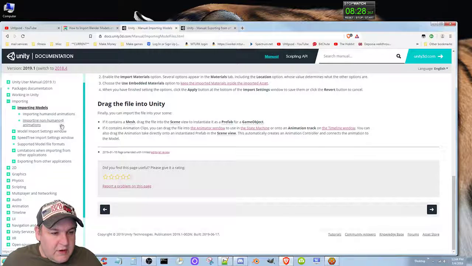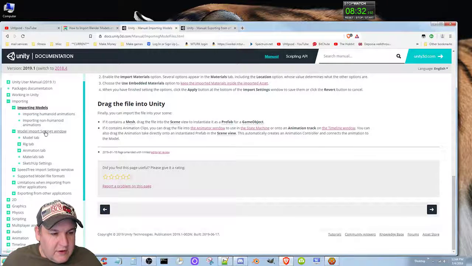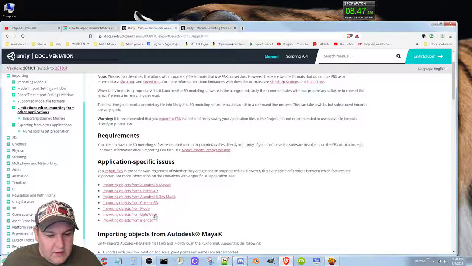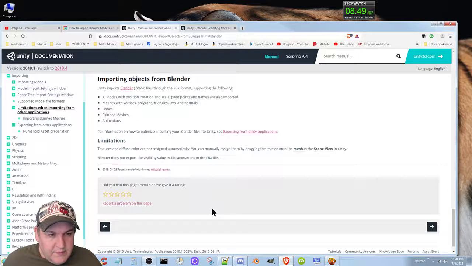Importing humanoid and non-humanoid animations, model import settings window, SpeedTree. Limitations. Let's go to limitations for a quick sec, and then exporting from... Okay, so let's go to Blender.